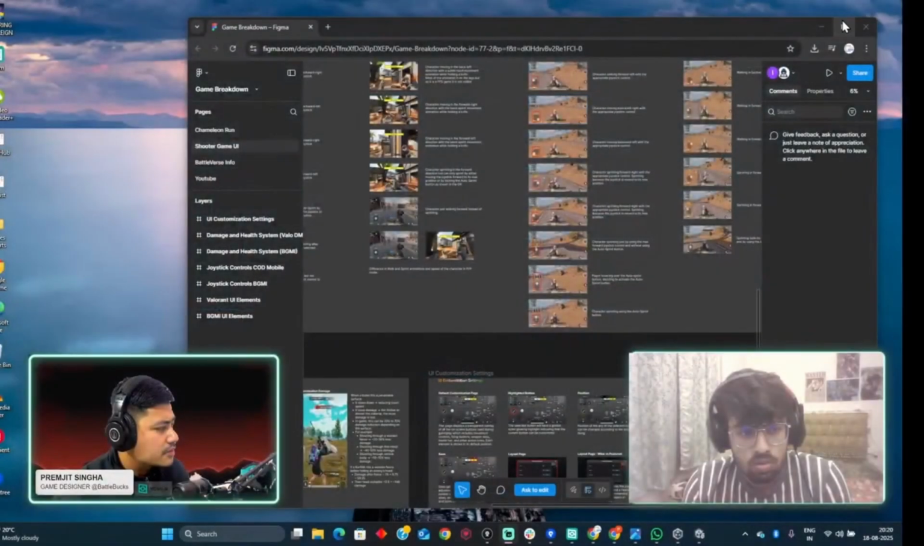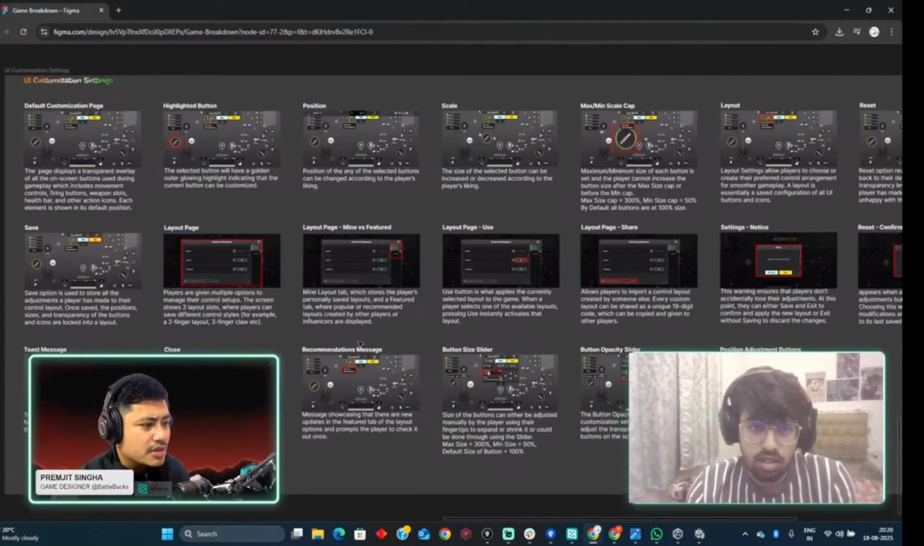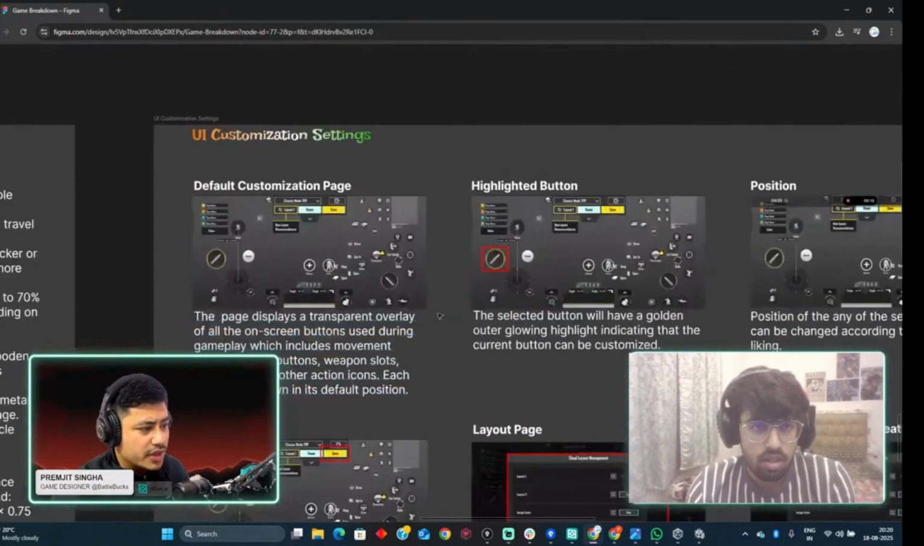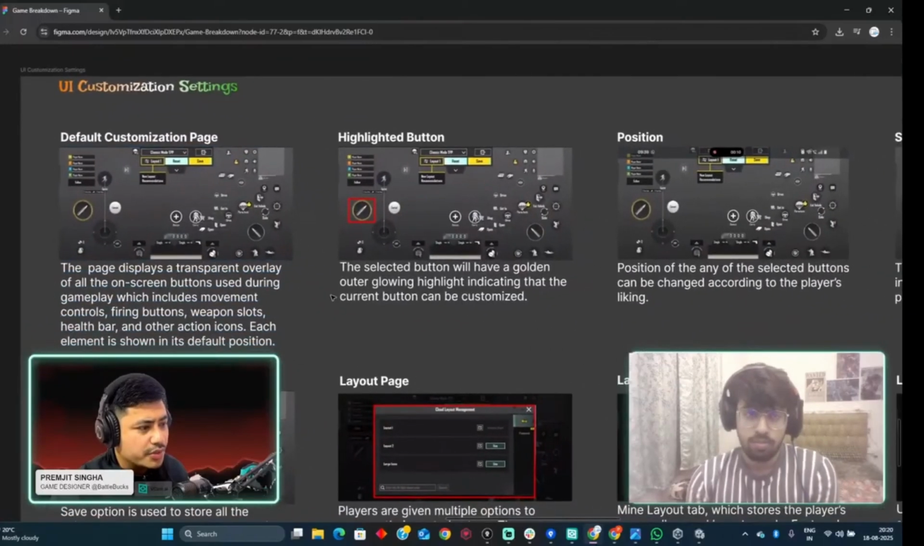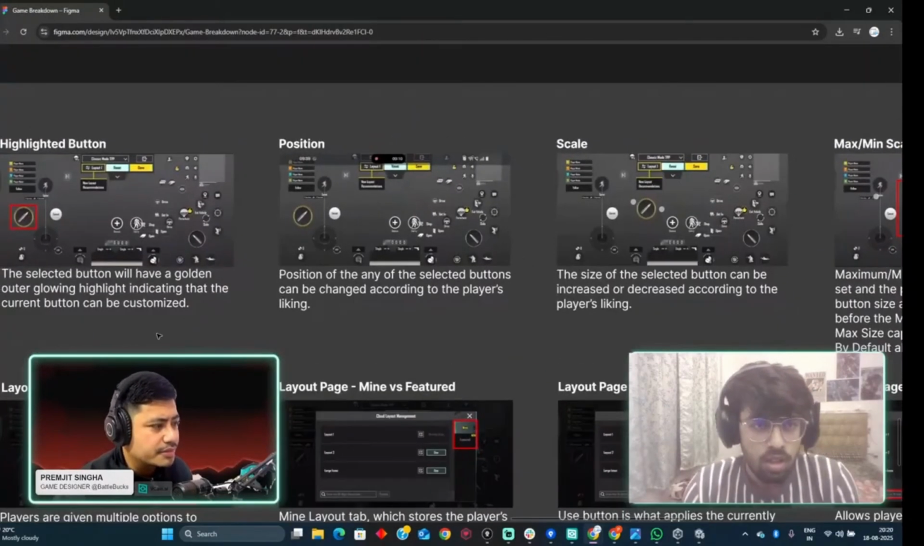Okay, so first thing I want to see your deconstruction of customized control from PUBG, right? Okay, let me just open that. Can you see my screen? Yeah, I can see it. Okay, so this is your Figma file, right? I'm just going to zoom in a little bit, and you can just explain to me what is the breakdown.